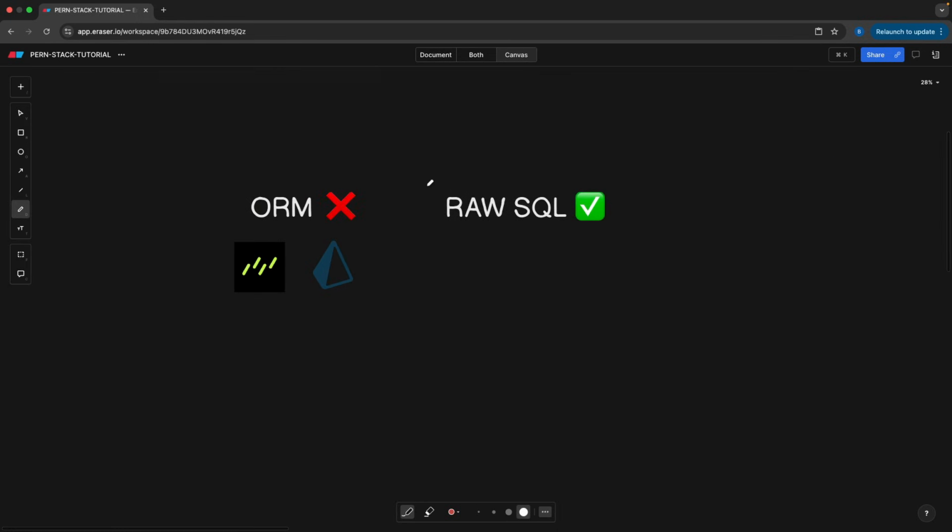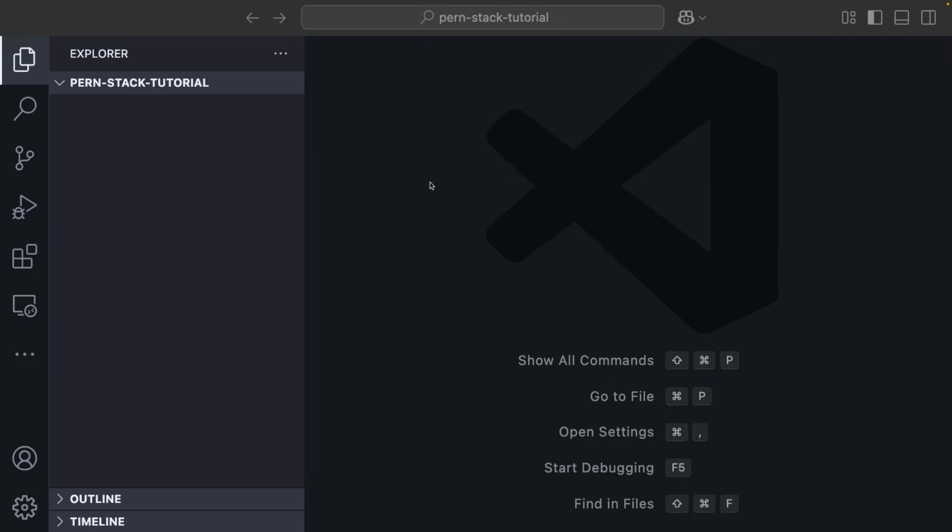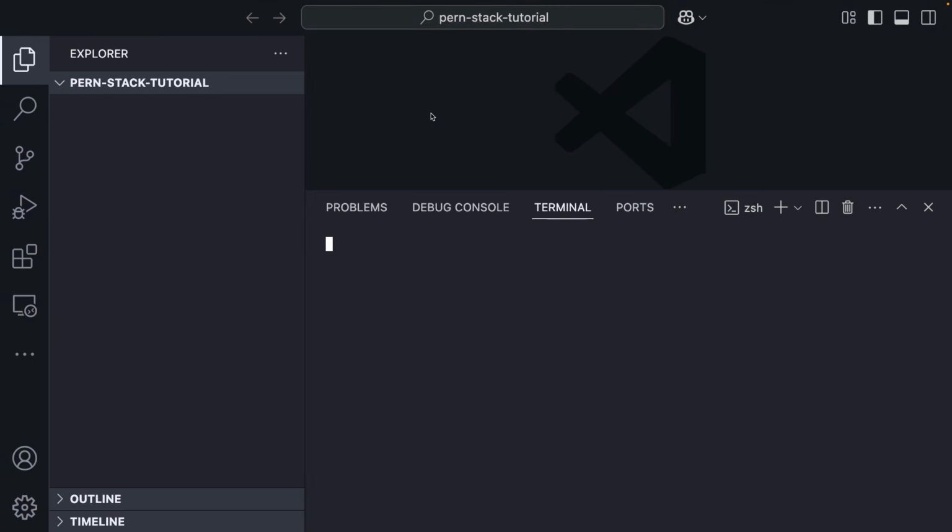Now we can go back to our VS Code and try to write some code. So I'll just open up my terminal, and I would like to create two different folders.